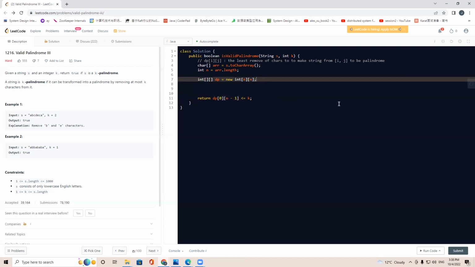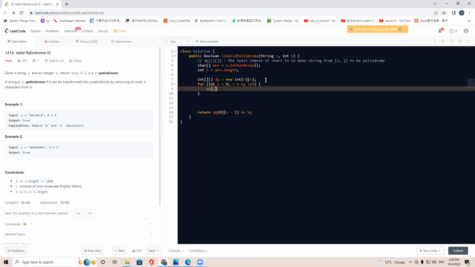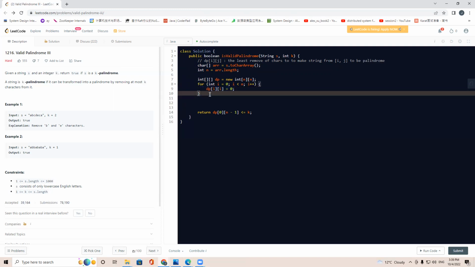Okay. So for every character, let's initialize: i equals 0, i smaller than n, i plus plus, dp[i][i] equals 0. That is because it has only one character, so we don't need to remove any characters. It is originally a palindrome.